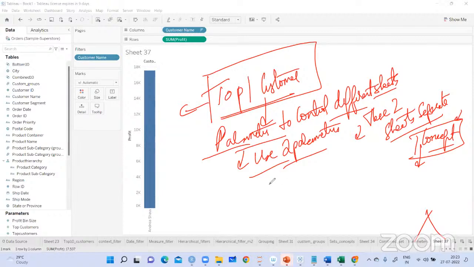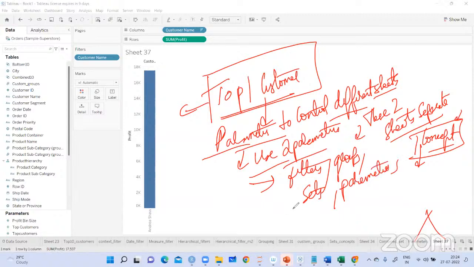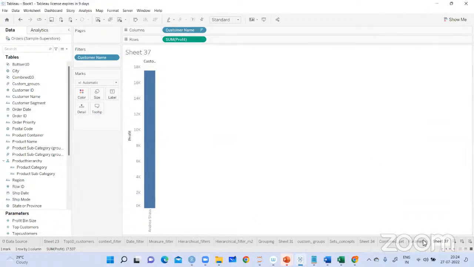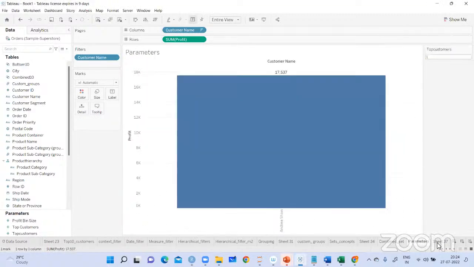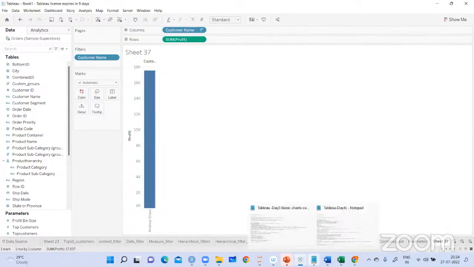So these are all concepts in Tableau which are going to help you create your visualizations. So filters, groups, sets, and parameters, and sorting concepts. So remember all these concepts, they are going to help us. Now, you can save your work and then you can work out some examples.